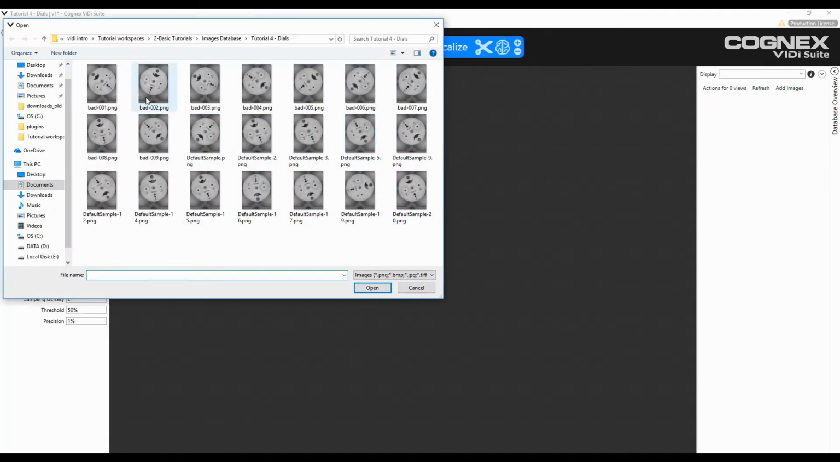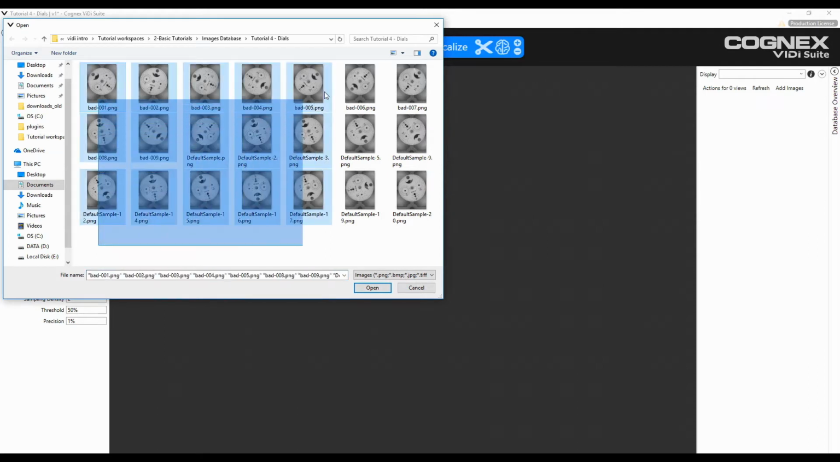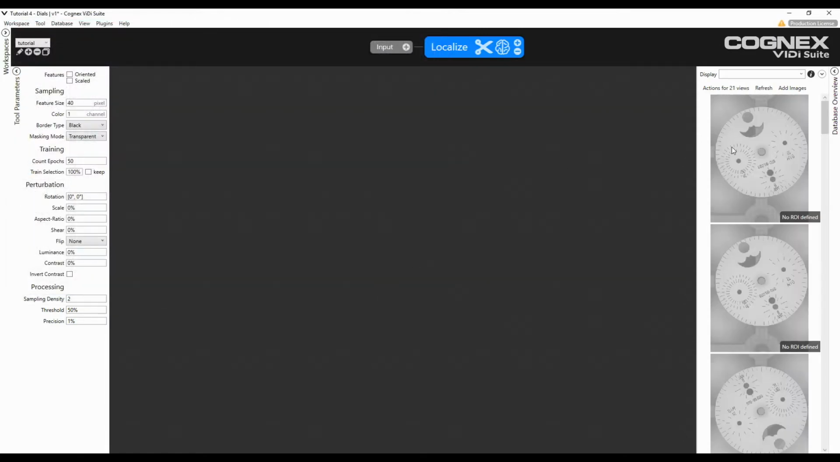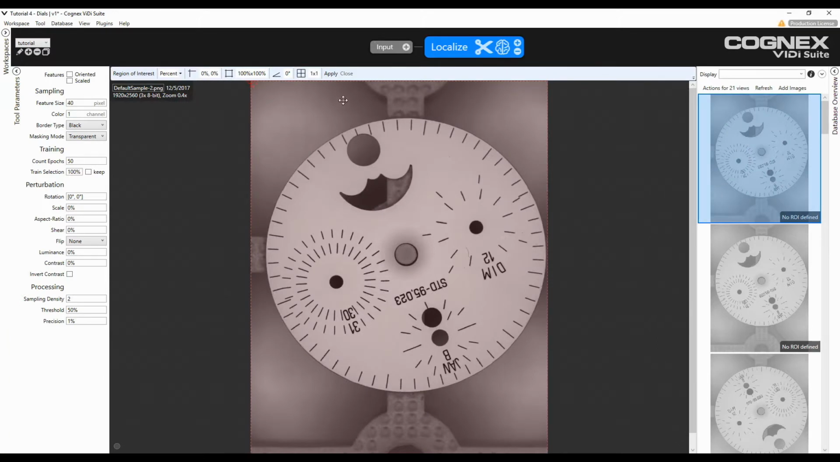Here are our images. You can see that some of them contain the word bad. These are the bad images, and there are others that are just numbered. These are the good images. Then we select the region of interest. We can apply.